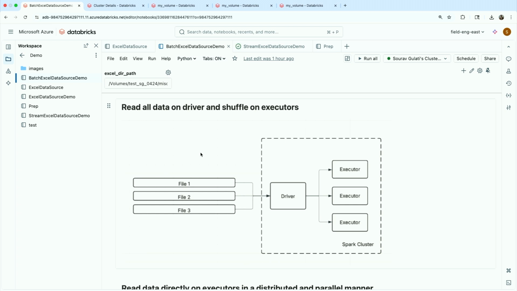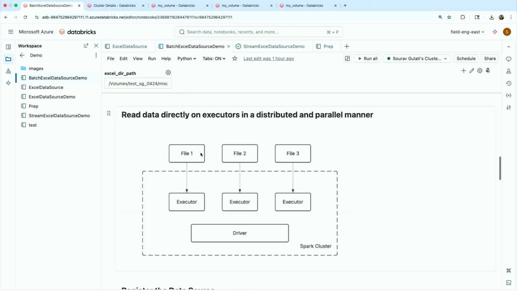Which means if you have a very large data set, you need a very heavy driver, and then you'll be shuffling all that data, which is something that we always try to avoid in Spark world. And we know that Spark actually supports distributed scans. So why not build a capability where we can read all the files directly on the executors, and process them in parallel? And that's what we're going to show you now, how we achieve this.